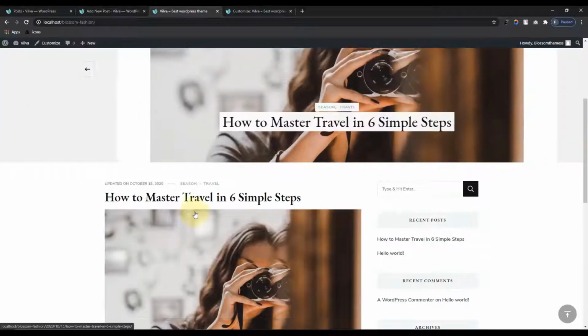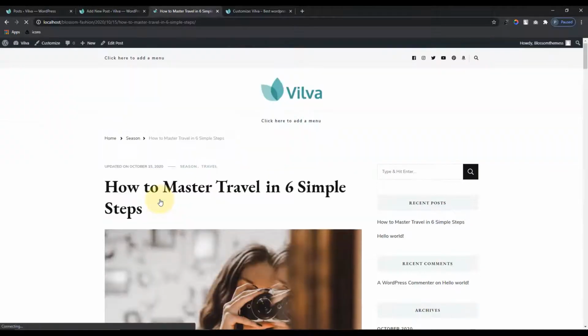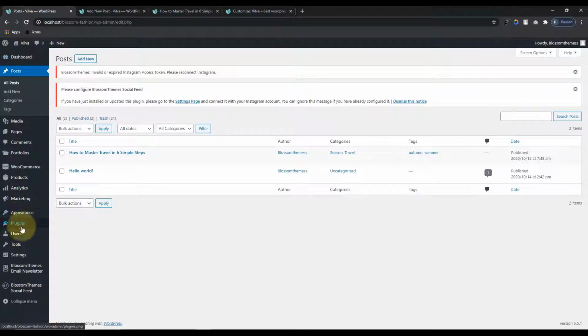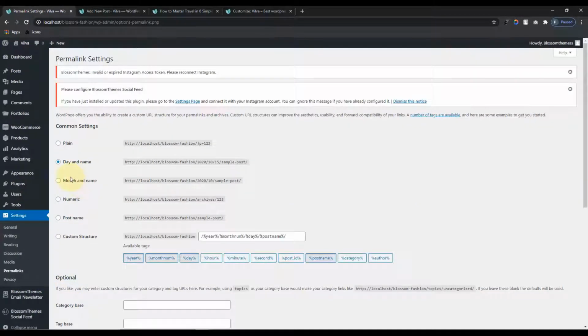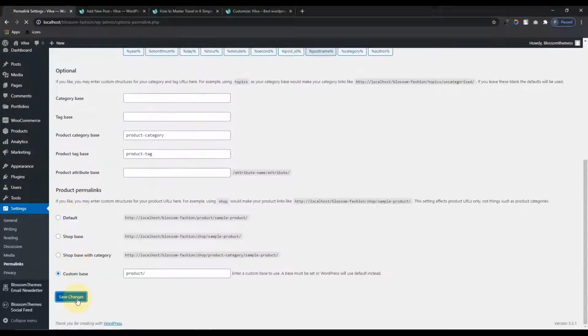But even before that, if you click on the post, you must have noticed this weird link with dates and everything showing. So let's go ahead and see how we can fix it. For that, let's go back to our dashboard and go to settings, click on Permalinks. Currently the Permalinks setting is set to day and name. You have to set it to post name and click on save changes.